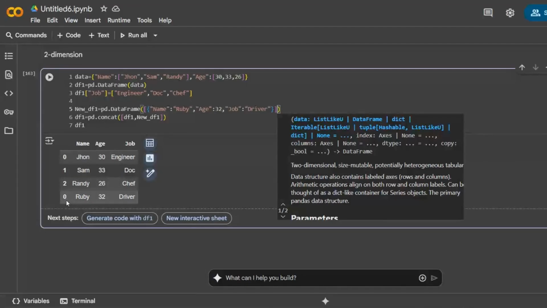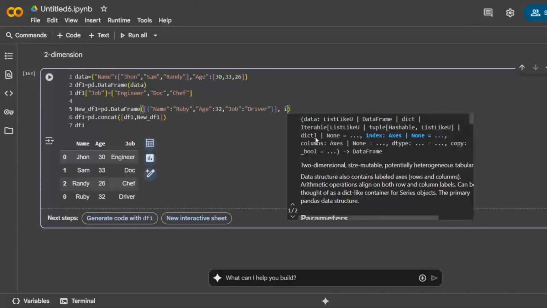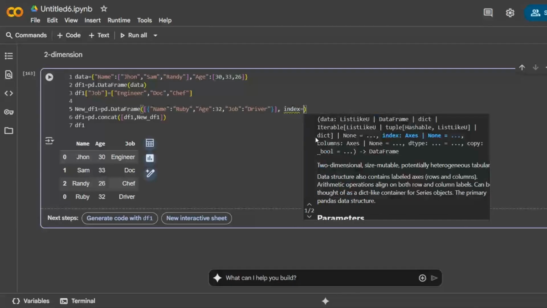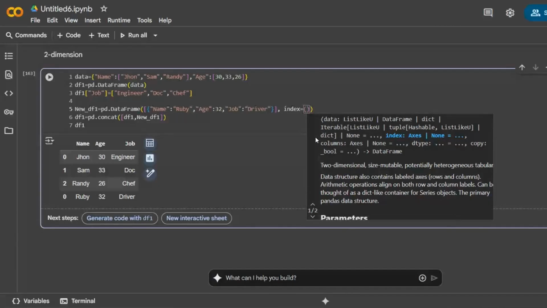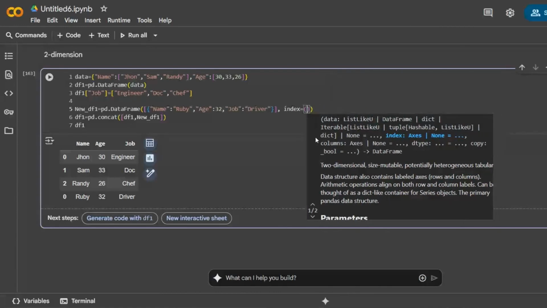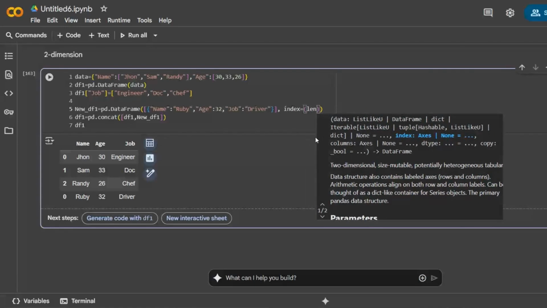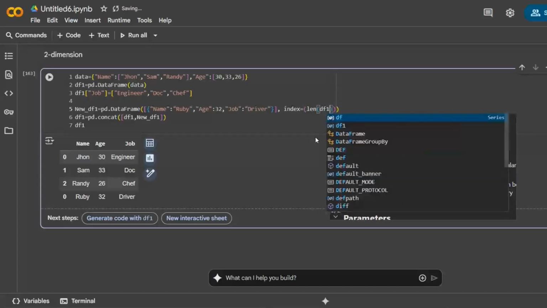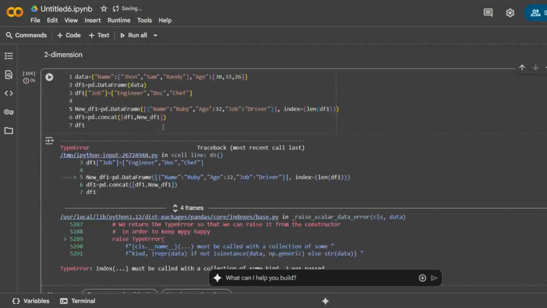So we can also change the index value from 0 to... here's the thing, we got 0 here, right? So we need to change this index value from 0 to 3, I guess, right? To do that, put a comma, index equal to, we start with df1 dot, then of df1, and run it. Okay, this should be in a list, right? This should be in a list.